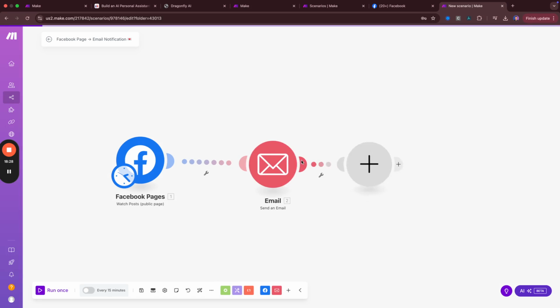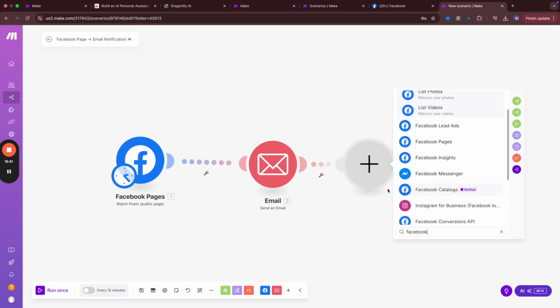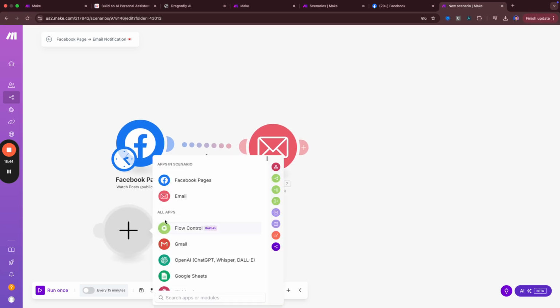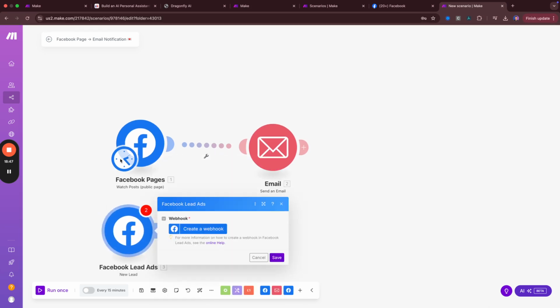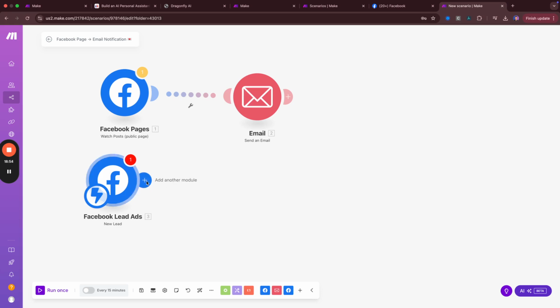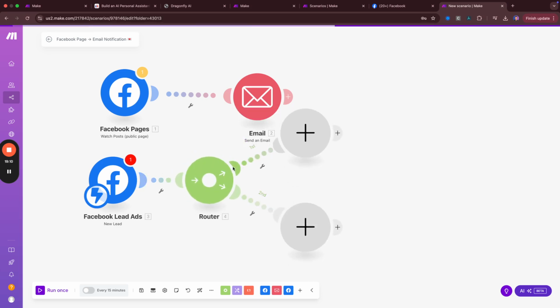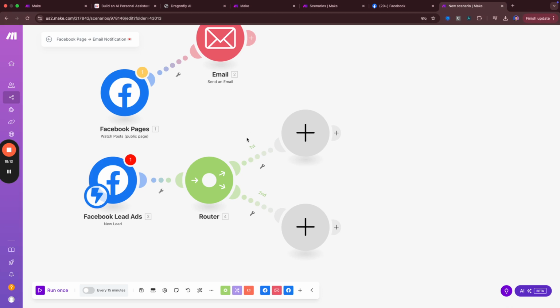The other case is if you want to take different actions based on what information is being passed through. So, for example, if you connect Facebook lead ads, and we should have done this as a trigger. So if we say Facebook lead ads, new lead, and then we'll set that as the trigger. And then we could say, depending on the lead information, say they fill out a form and they self-identify as a buyer or a seller lead, then we could have a router here, and move these up out of the way, and we could set up a filter.